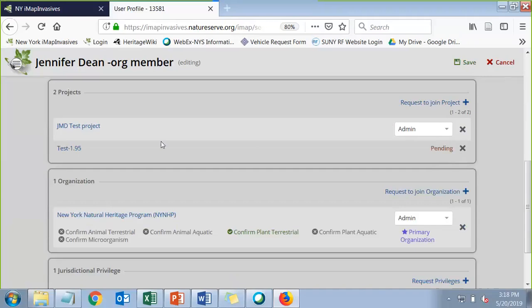And now you're going to see that that project appears in my list, but it says that it's pending. And it's pending because now the admin for that project needs to accept me. That person has received an email now. There's an automatic email. So anytime that you're an admin for a project, if somebody requests to join it, you will be receiving that email saying that this person has requested to join your project, and please accept them if you want them in your project.